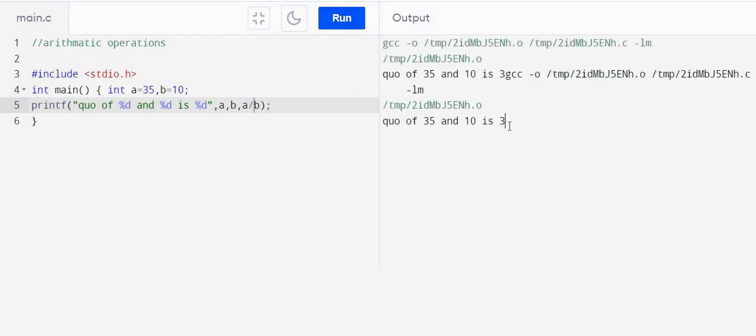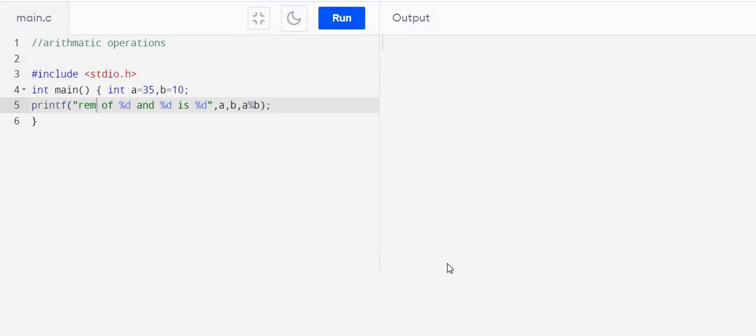Quotient of is 3, but quotient is coming wrong, because in case of integers only the quotient is given and the remainder is given in the separate form. For the remainder it is %. So here you will get remainder of division of 35 and 10, it's 5.